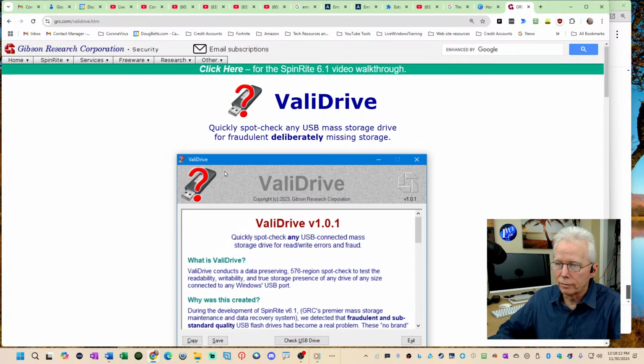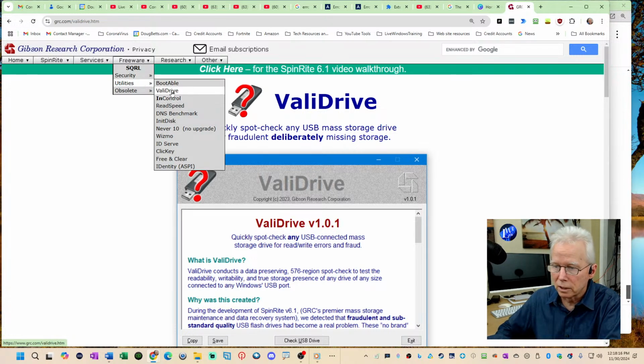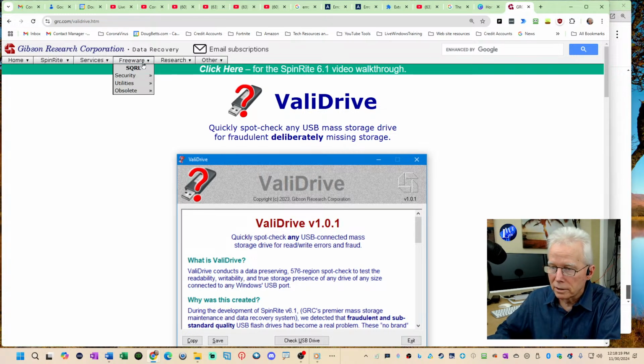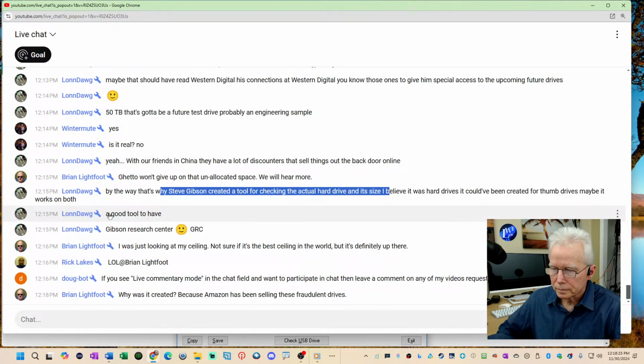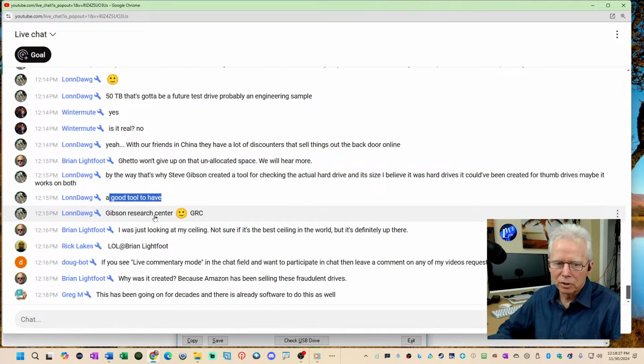You can download it for free. grc.com, freeware, utilities, ValidDrive. He's created lots of free utilities. I have not spent time with them, I admit. It needs to solve a problem for me, and I just don't have many problems.